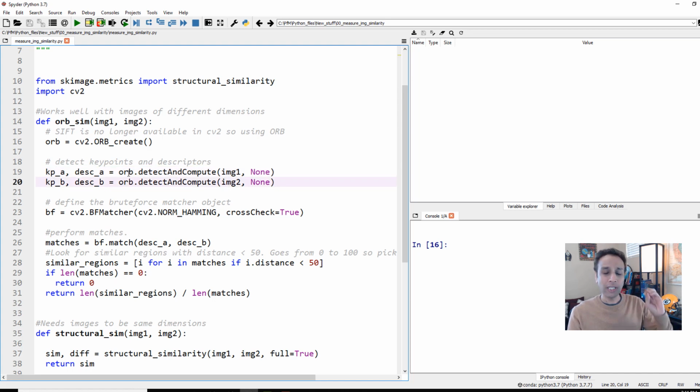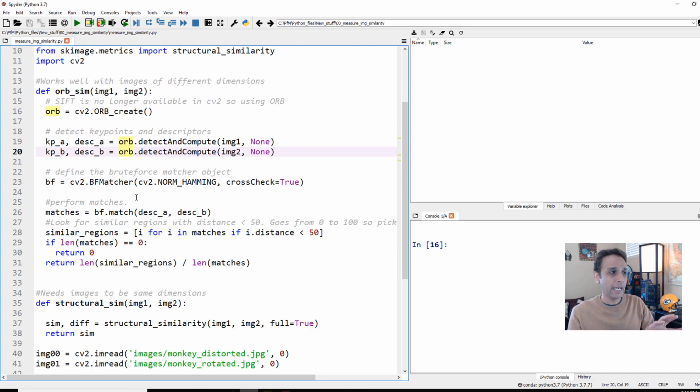And then once I have the key points and descriptors, now I'm going to perform a brute force matcher. Again, if none of these make sense, you really have to go back and read a bit of documentation about brute force matching and key point descriptors. But to use this, it's very simple. So now we are defining a brute force matcher object. Remember, we defined an ORB object and we applied that onto our images.